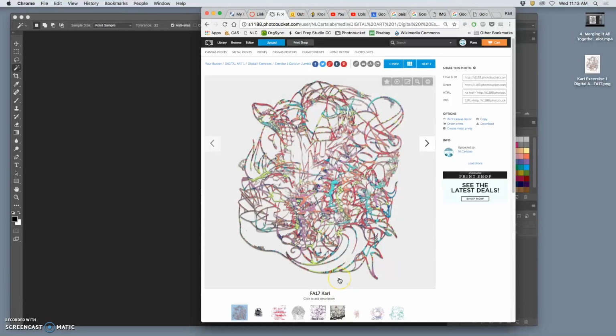You don't need to describe the project at all. You don't need to do anything else. If you want to do something else, do it after you've put FA17, a space, and your name, so that they'll always show up in the same place within the folder.